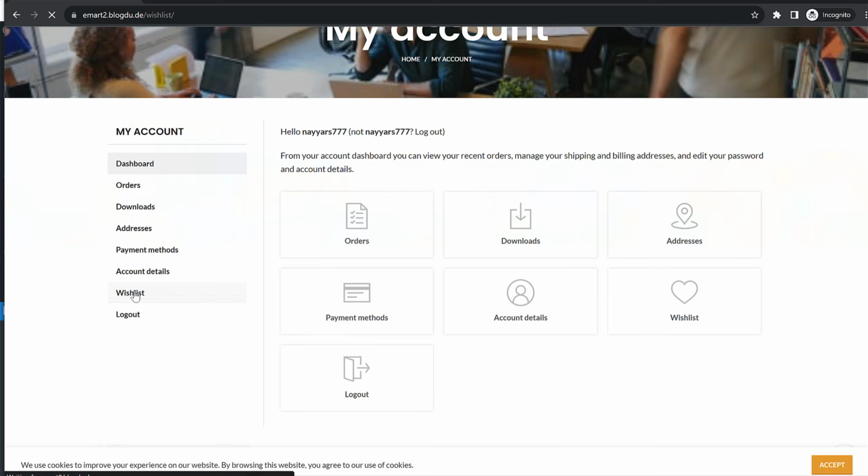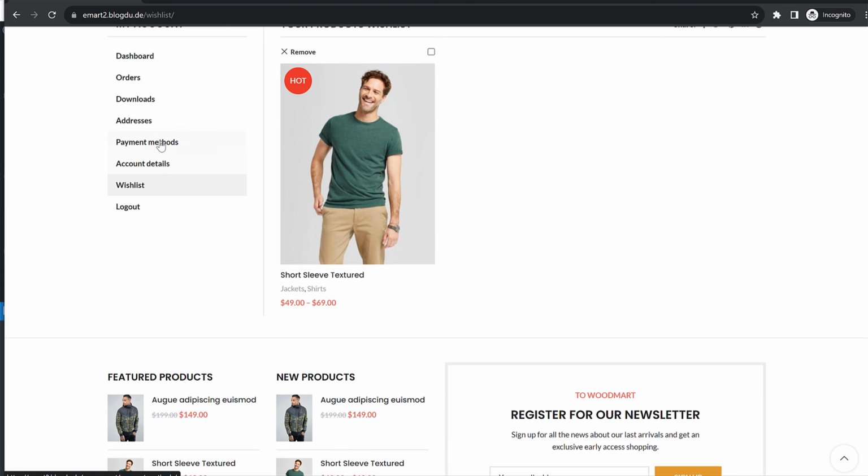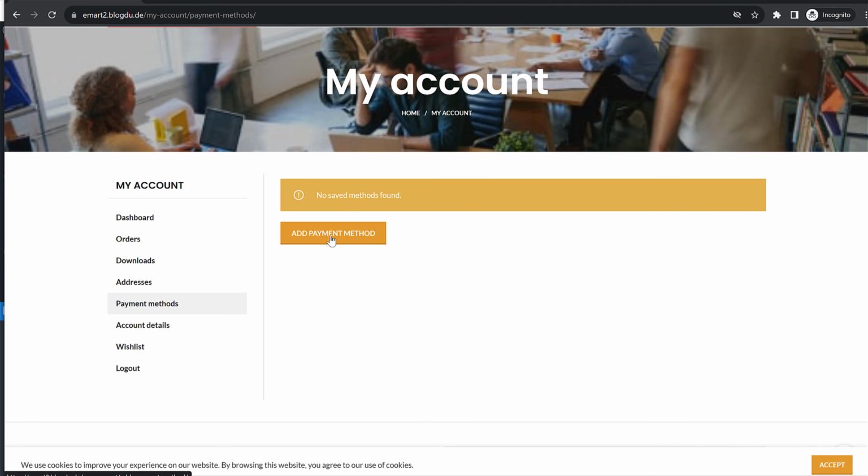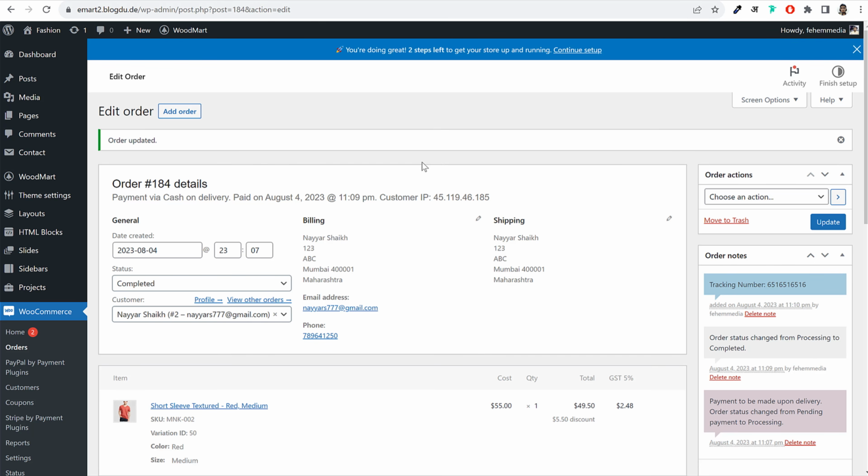Now, this customer can also see the wish list, the order details, and the payment method that they have added. If they have not added a payment method, they can set a default payment method from here. So this is how the order management works. This is how you can select the order and update the order status.